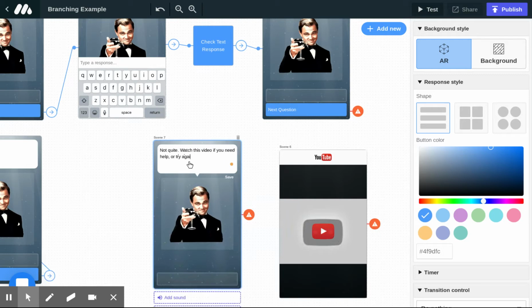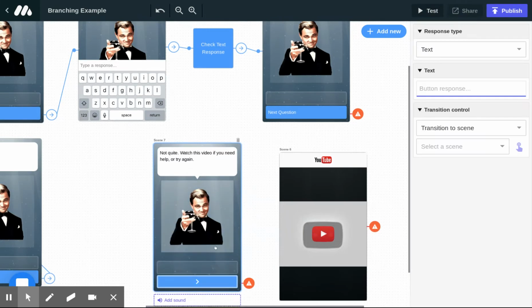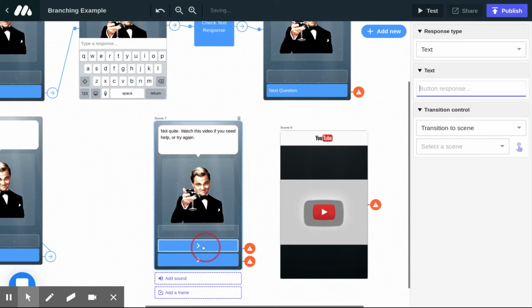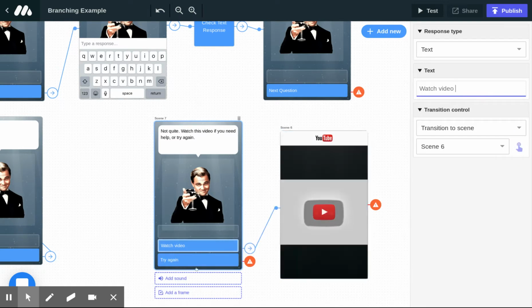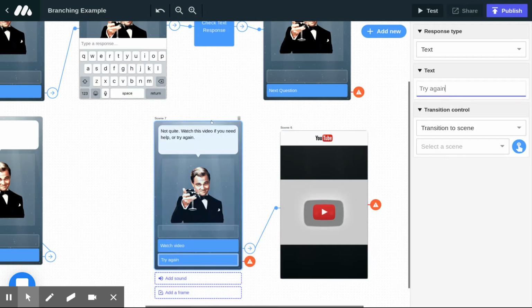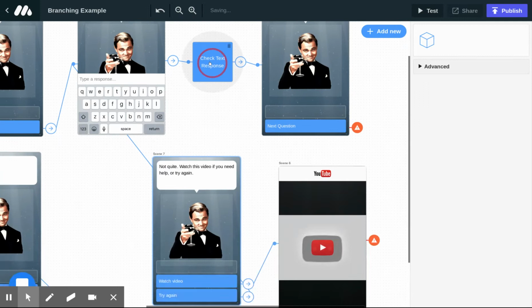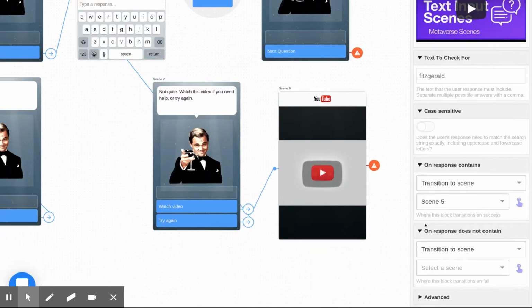or try again. So that means that if students have an option, they need two buttons down here. So my first button is going to say watch video, and my second button is going to say try again. Okay, so my video button needs to link to my video, and my try again button needs to lead back to the question. Okay, but see that we haven't connected this to anything first, and so we need to come back to this check response button. If it says that the response does not contain the correct answer, we're going to lead it right down here to this.